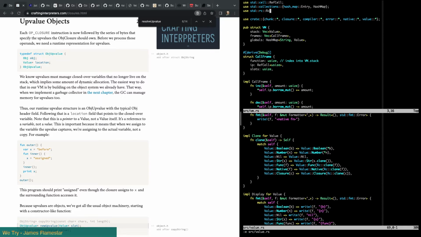But I don't know, maybe this should be an RC. And that way we don't have to clone the value, we just clone the reference count and then pull it off the stack that way. I don't know what that would entail, because there's a lot of work that we do with the stack.